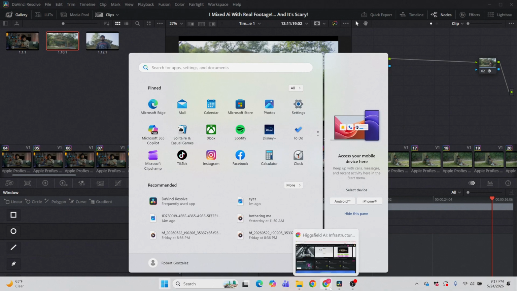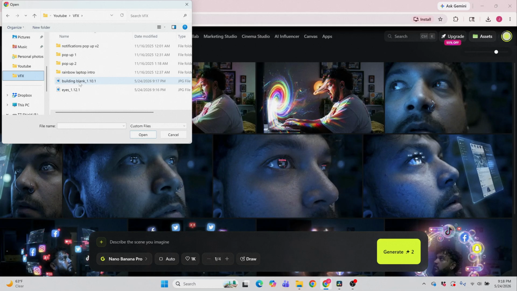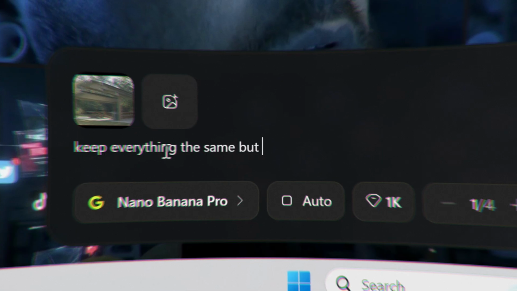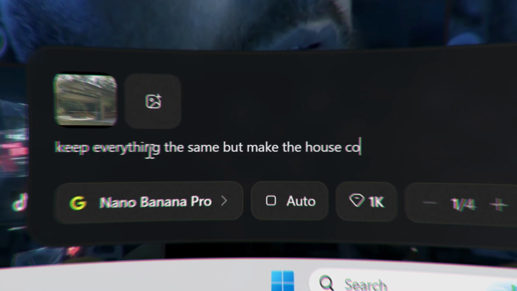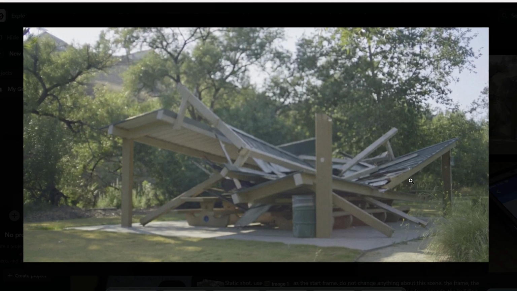Then I went over to Higgsfield, I headed over to Nano Banana Pro, uploaded that still frame and prompted it to keep everything the same, but make the house collapse. And this is what I ended up with. And now I can start creating the background video.